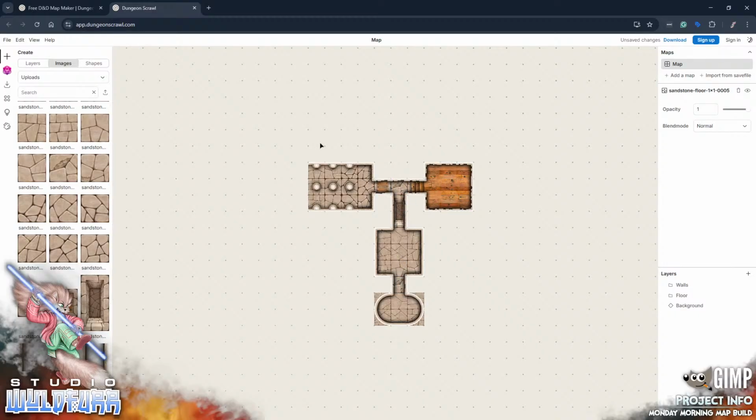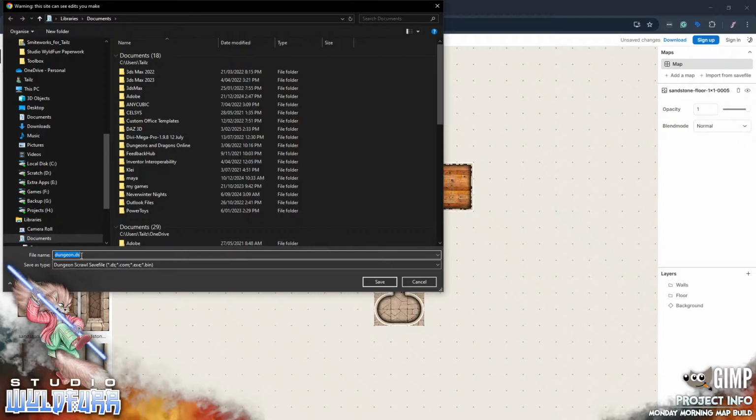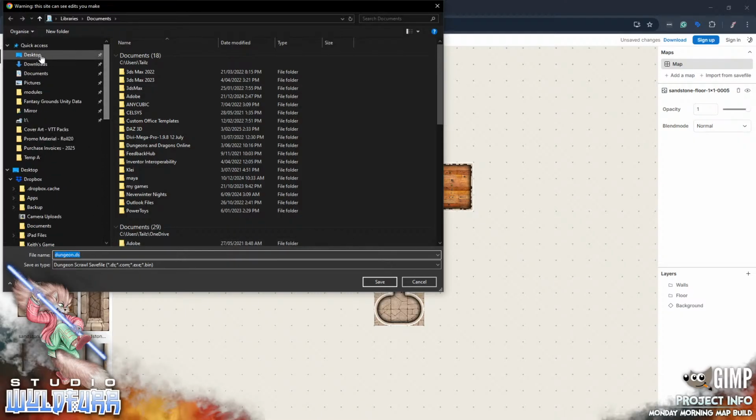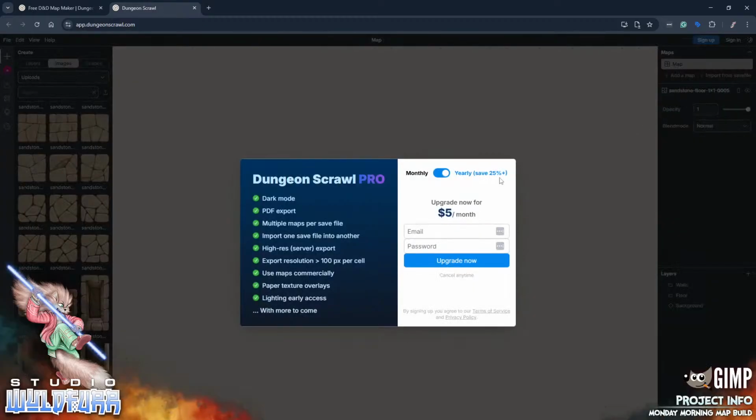So let's have a look now. How would we download? So yes, I can see here that we've got subscribe for cloud save. That would be saving it to the cloud in the program itself. But I assume download, Dungeon DS. I'm just going to put this on my desktop. I assume that is a file that I could open up later. If I used import from save file, that's a pro feature.